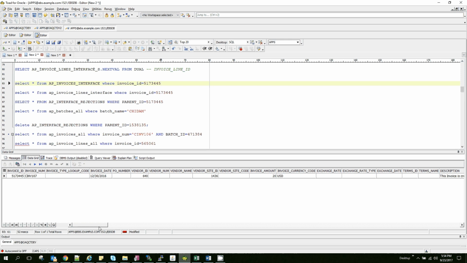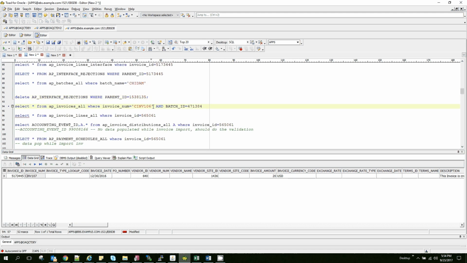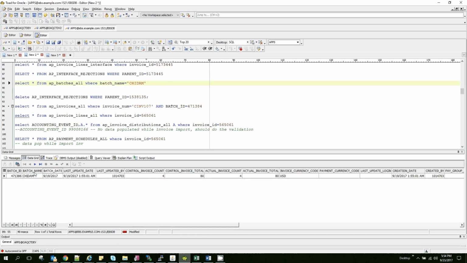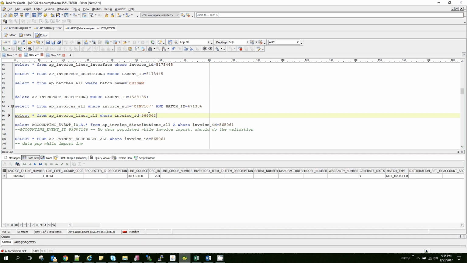The invoice is here. So the status should be processed. If the status is processed, it means the invoice is converted. So we can get it, we give the batch ID, batch number. This is the invoice, give the invoice number and this batch ID. So invoice also created. Check whether invoice lines are created. Invoice lines also created.